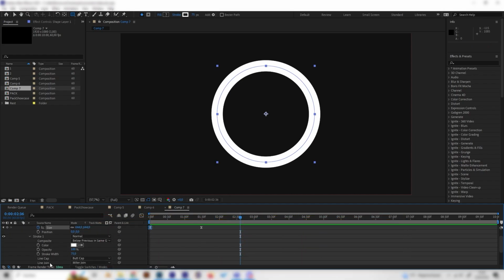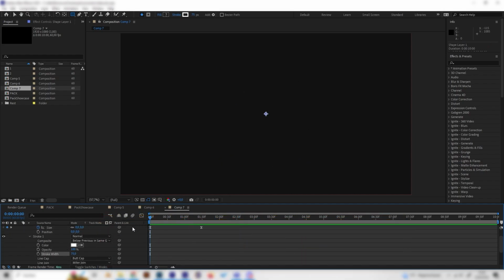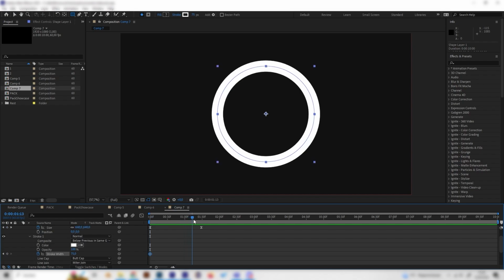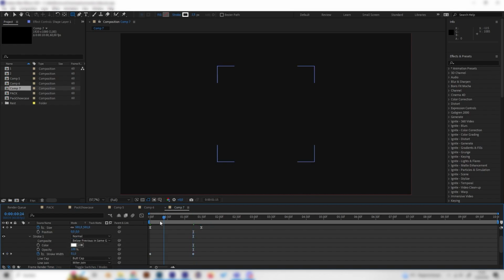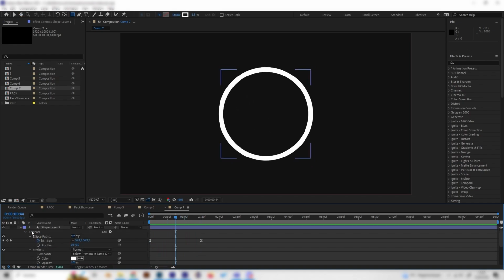So let's animate the stroke as well. Let's go to the start again and place a keyframe, just at how big we want it to be, and then go right before the end, not exactly to the end, but somewhere in here, and put this to 0. Now we can see this looks really good, but it doesn't look like smoke at all.